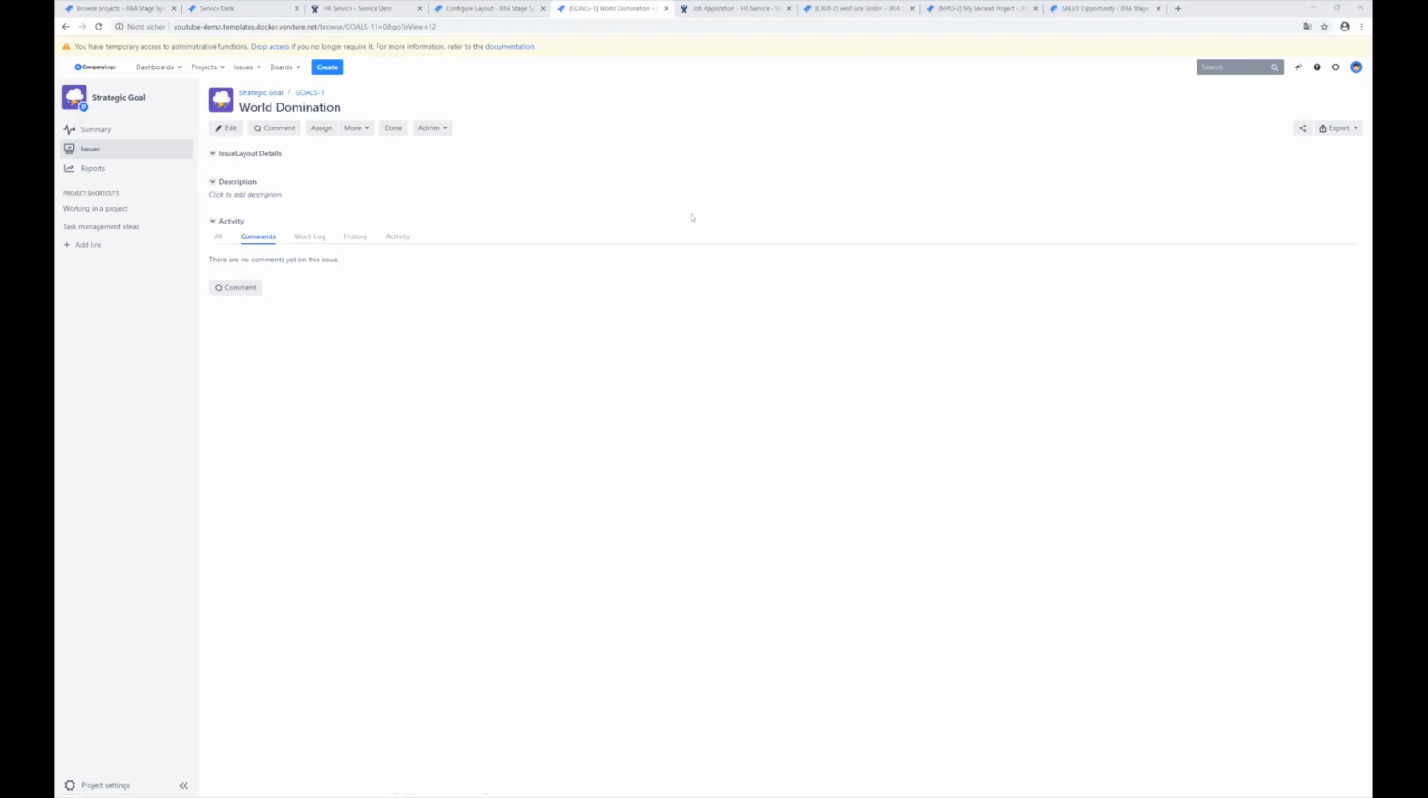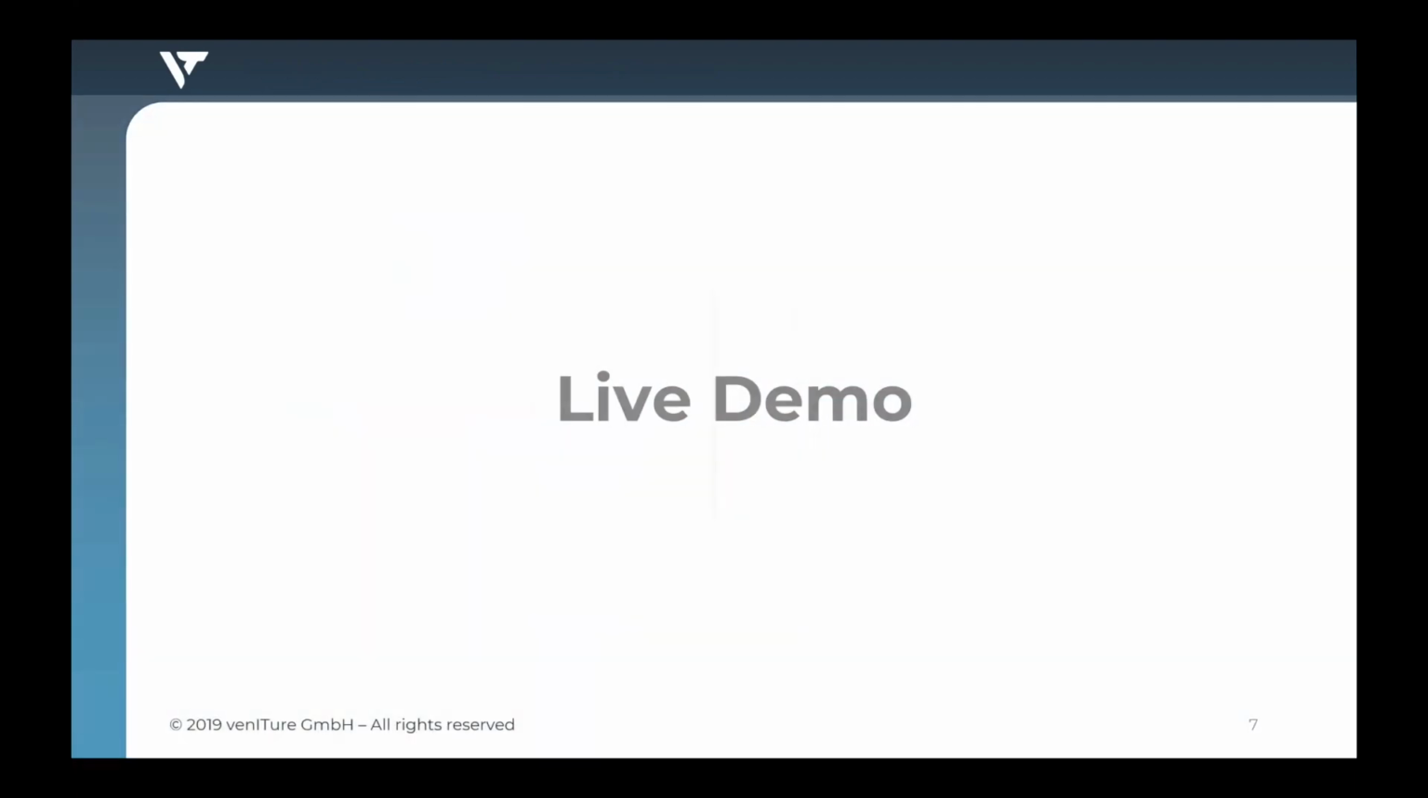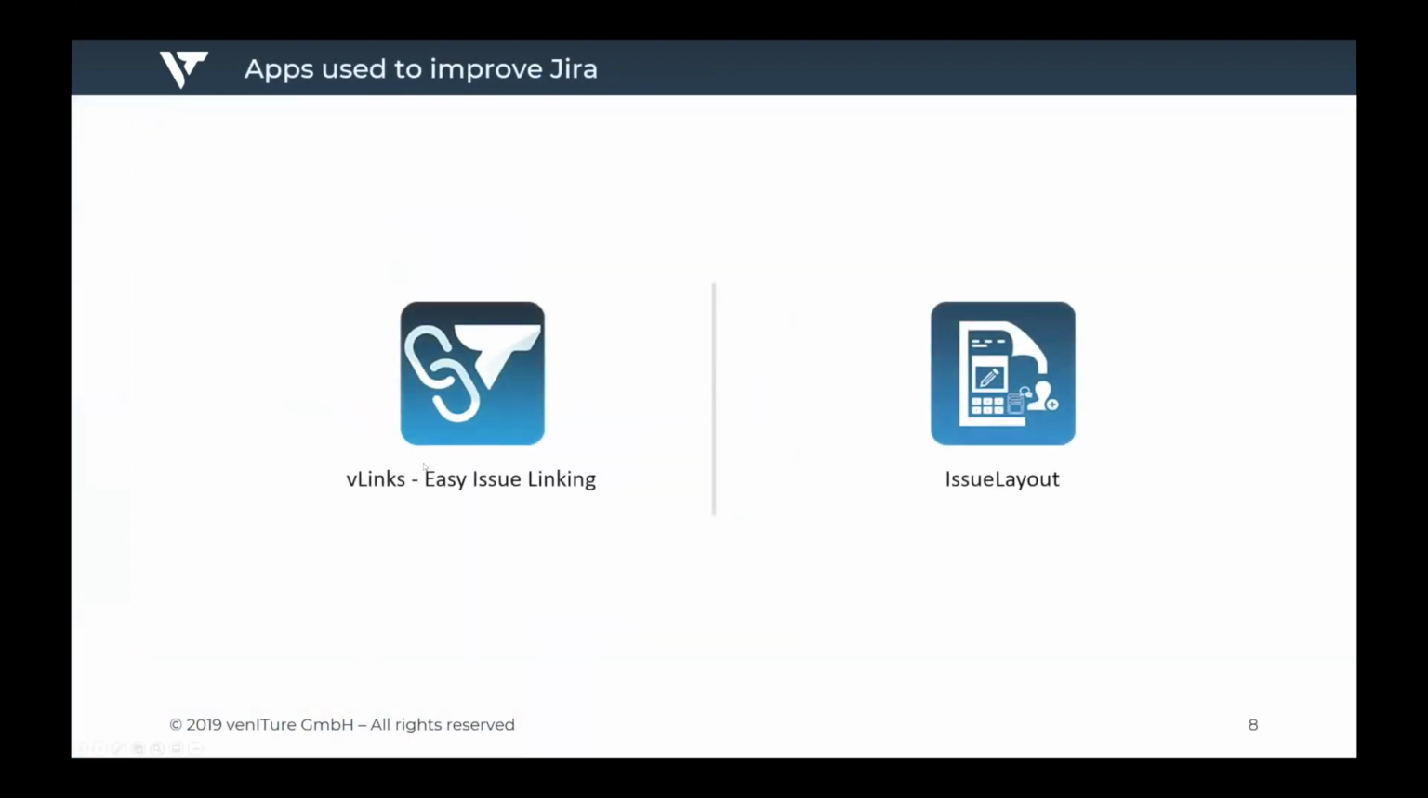There is one more question, Alex. Which plugins are necessary to change the layout? Yes. So the plugins which are used in this example are only two. That is vlinks, which enables you to select different issues and to build up data structures like you are used to in Excel, and issue layout for manipulating the layout.